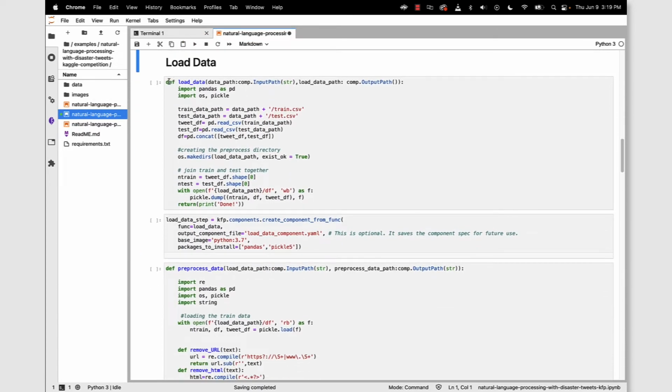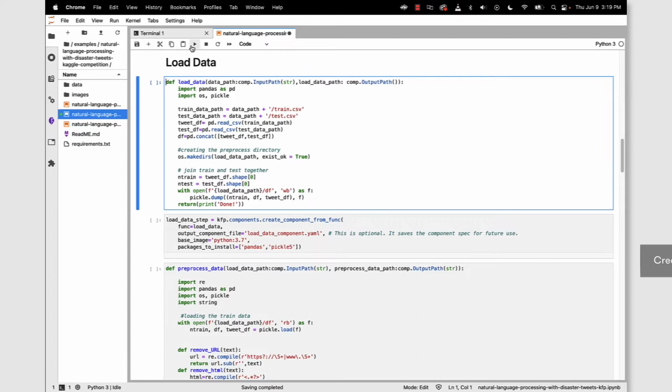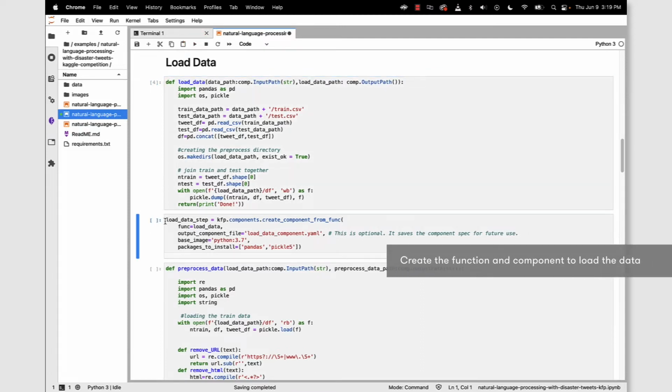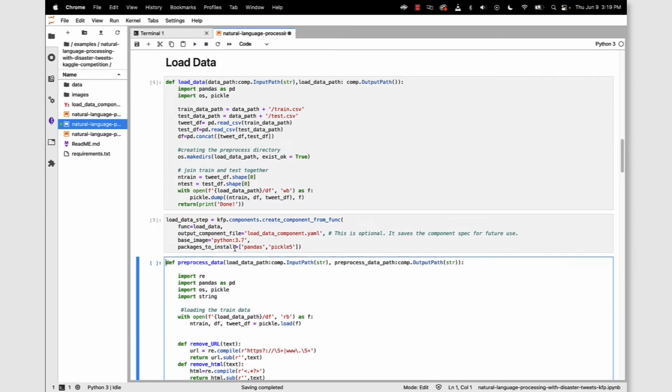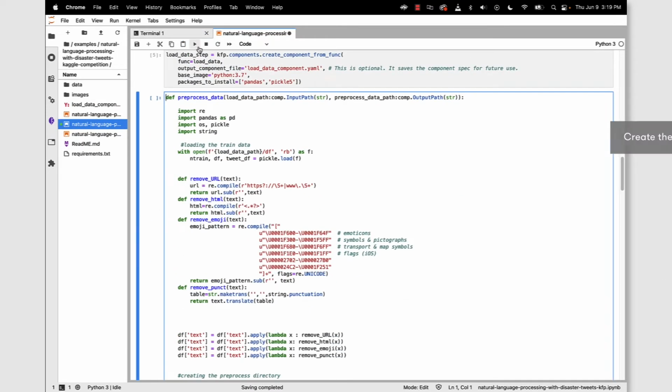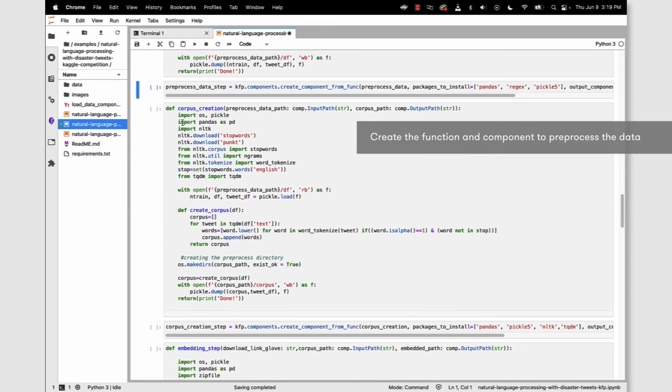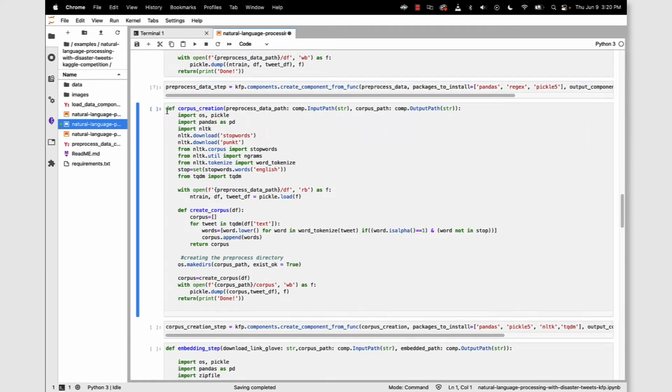Then we're moving on to the load data section, right? We've downloaded data. Now let's go ahead and load the data. Let's also run the cell that's going to create the load data component in our pipeline. Next up, we want to pre-process that data. So run that cell, plus the associated code that's going to create that pipeline component, the pre-processing component.